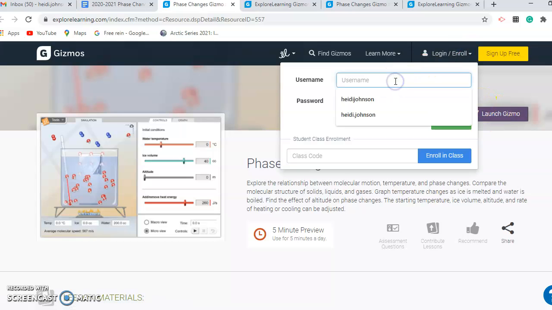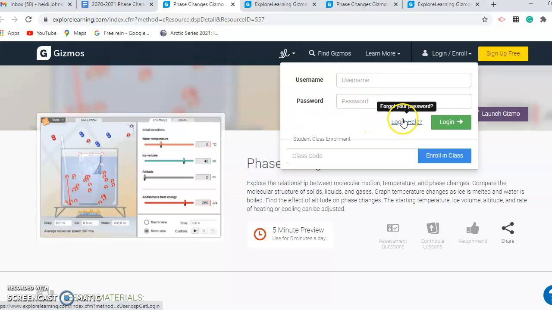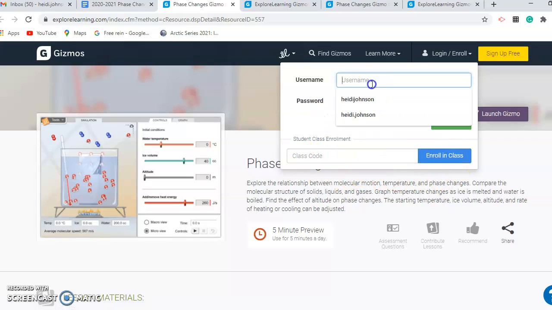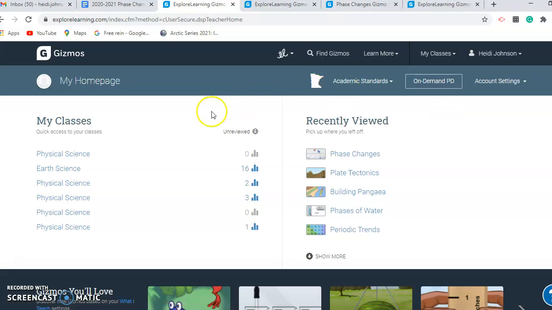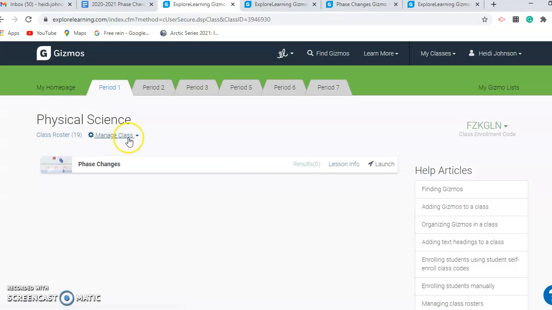Go to login. If you know your username and password, put it in. If not, go to login help. You don't need to do anything with the enrollment key. You're already enrolled. Put your username, type your password in, and hit log in, and you are good to go. You can use the Gizmo for unlimited time.